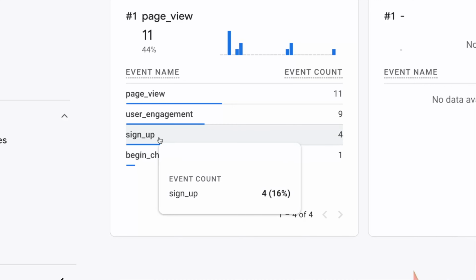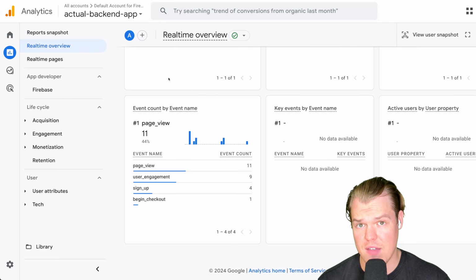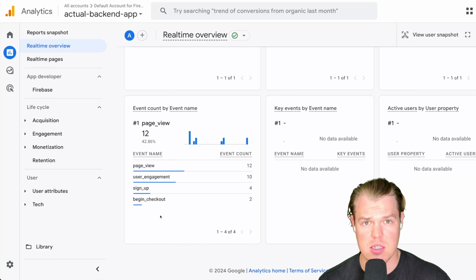We get the sign up event here and the begin checkout. This will show up in your real-time overview. This is live feed, live data. If you click that purchase button and you don't see begin checkout there for like 10 minutes, something went wrong.